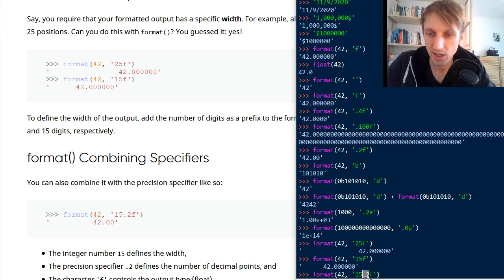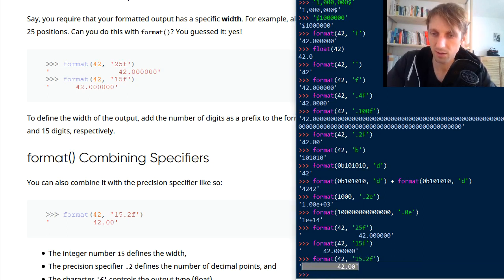It's 2 digits, and we also have the float type specifier. So this format specifier is a combination of 3 format specifiers. The first one for the width, the second one for the precision, the third one for the type. So, and if you run this, we get this beautiful representation.